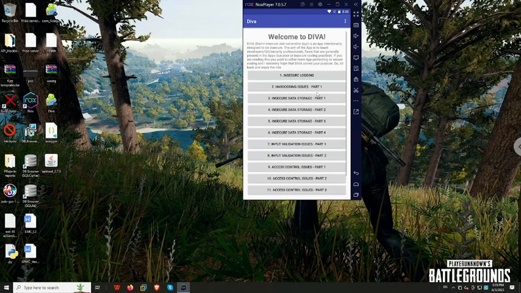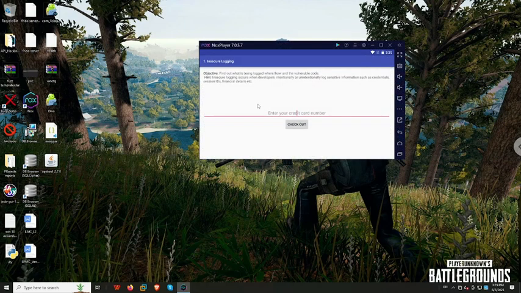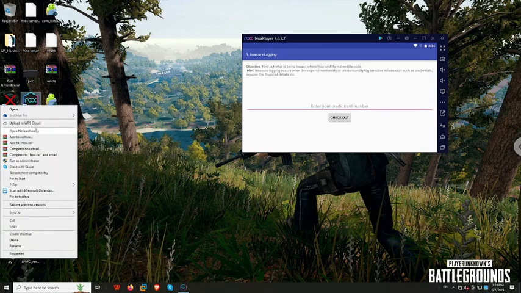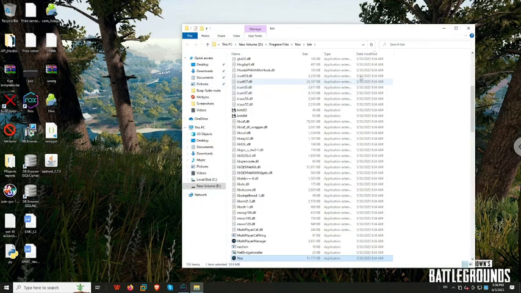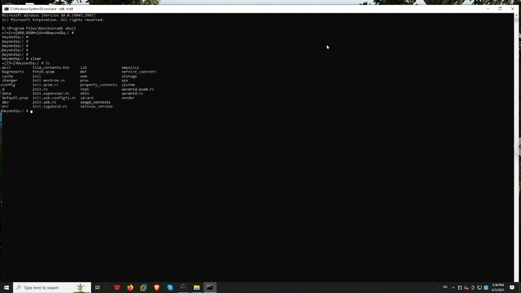So let's open the application, and as you can see, the insecure logging option is here. So we are going to test it. Let's connect our ADB first. For that, we'll have to create our ADB. Let's connect it. ADB shell. Now we are successfully connected with the ADB shell.